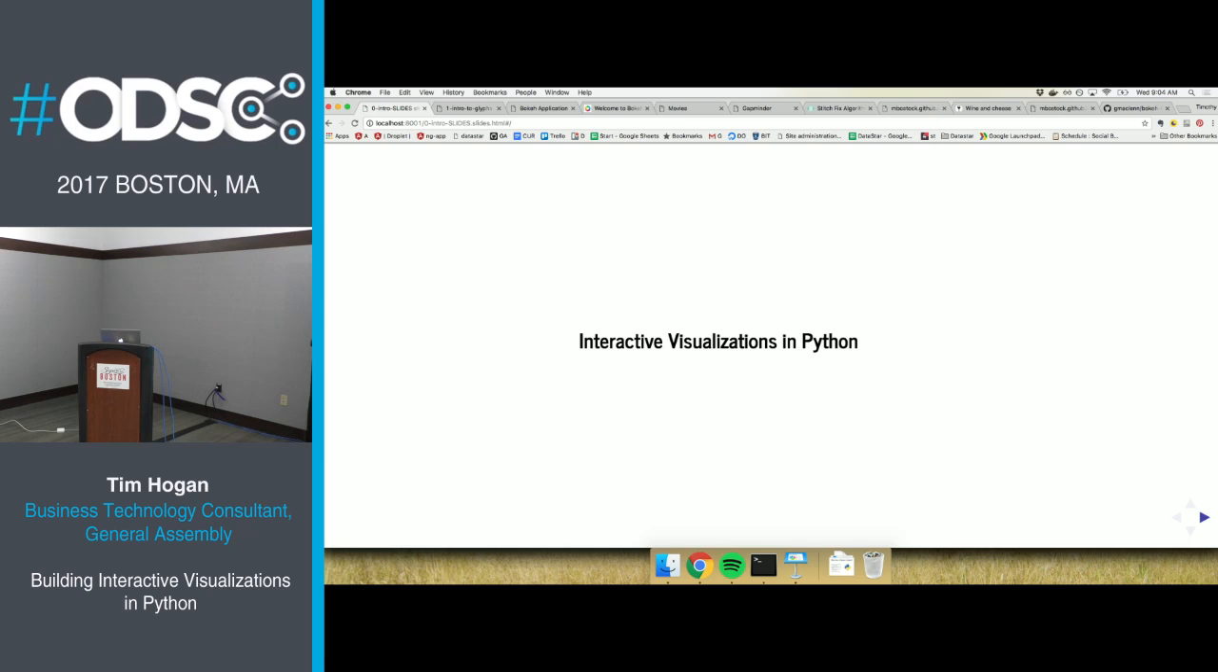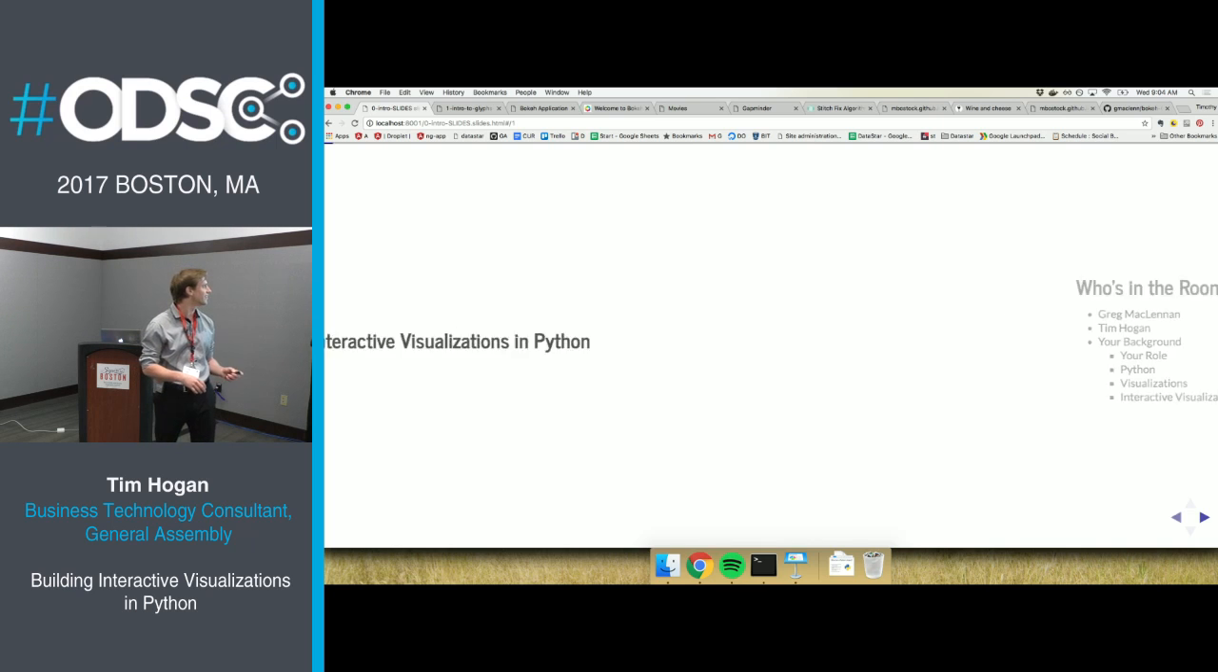So let's get started. This presentation is on interactive visualizations with Python. We hope that it's going to be the best workshop of the whole entire conference this year so far. So hopefully we can meet that requirement.